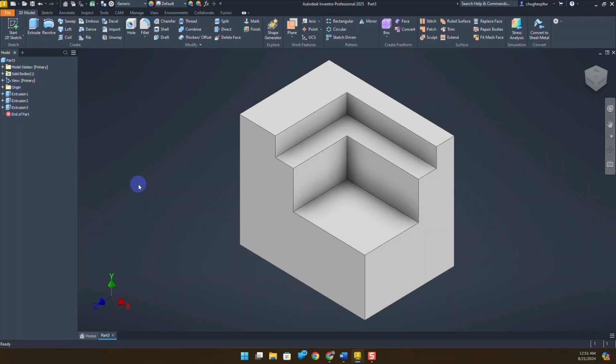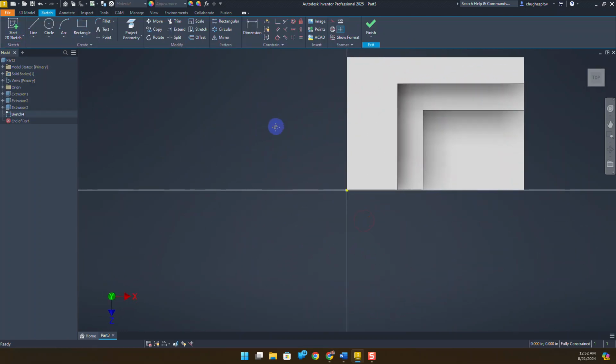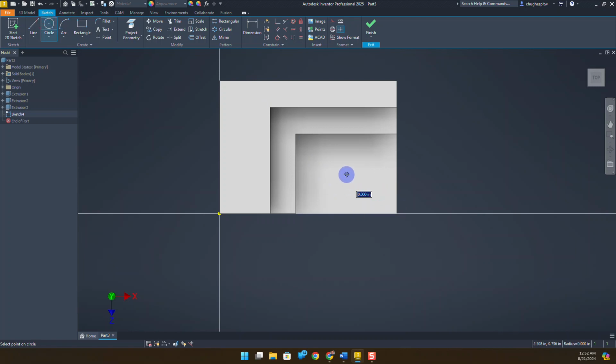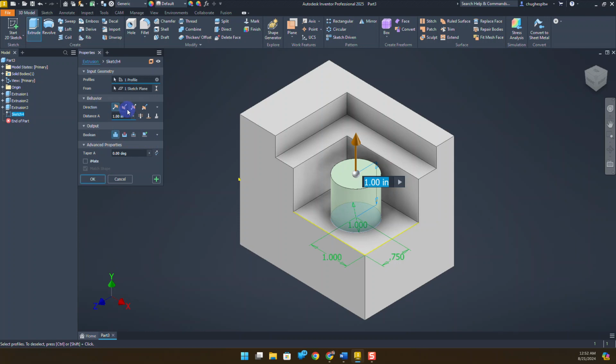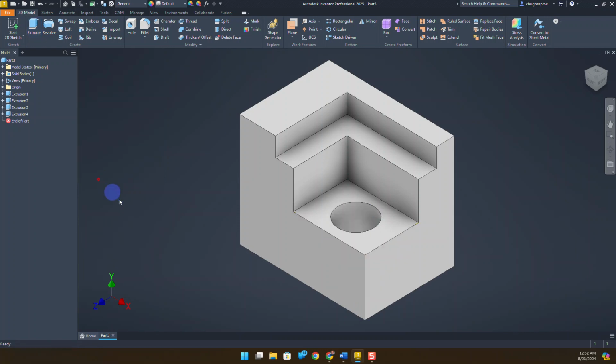Our next point is starting another sketch on this top face here. We're going to place a circle in here. The diameter of the circle is going to be 1 inch. I'm going to grab the dimension tool from the front edge to the center of the circle. It's going to be 0.75. And from the right edge of the block to the center of the circle, it's going to be 1 inch. Then I'm going to finish the drawing and extrude. We're going to flip the direction, cutting, and go all the way through. We're going to select OK.